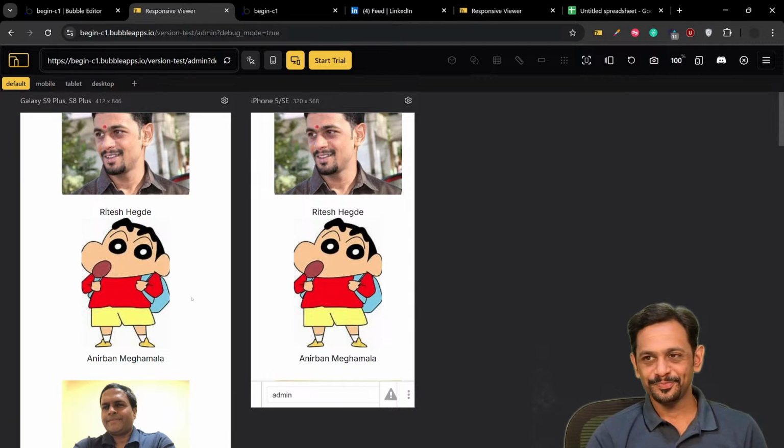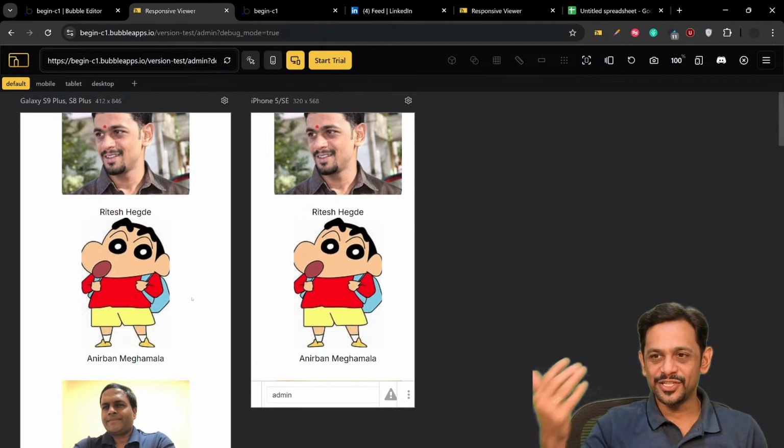Come on, come on, come on. How many columns do we have in Gmail?